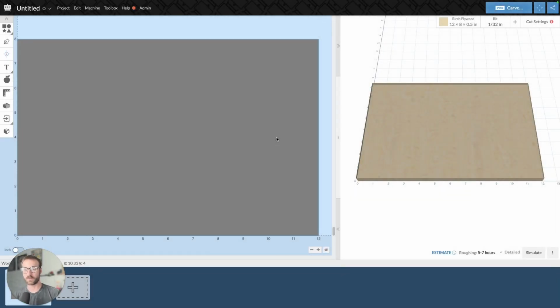Today we're going to be talking about how to add bits to your Easel Toolbox. We've made some changes recently to the Easel Toolbox, and we wanted to update our videos to reflect those changes. And so essentially, there are two ways to add bits to your Easel Toolbox.